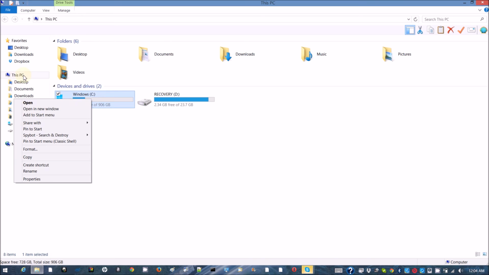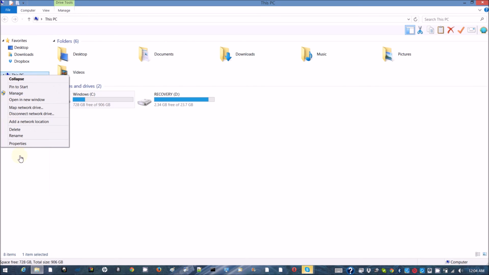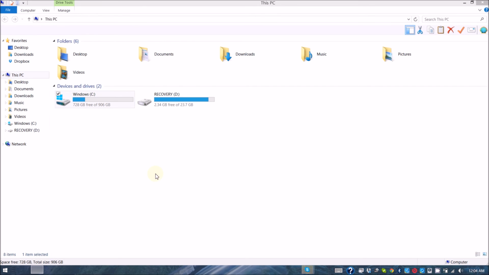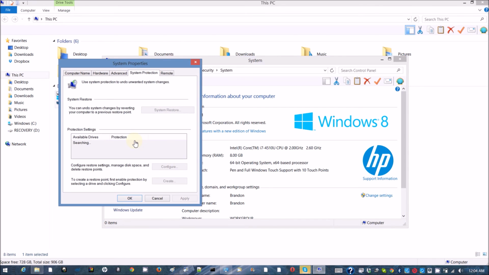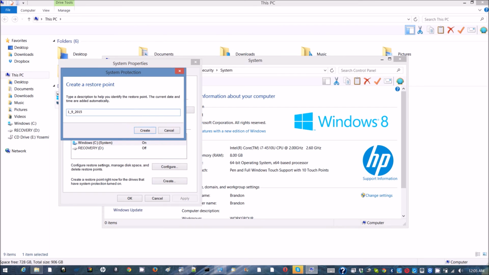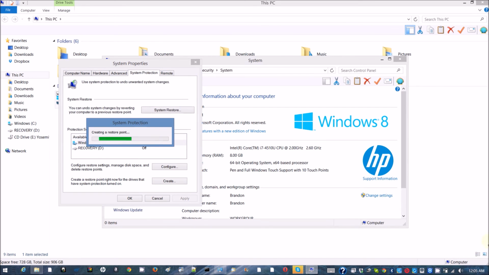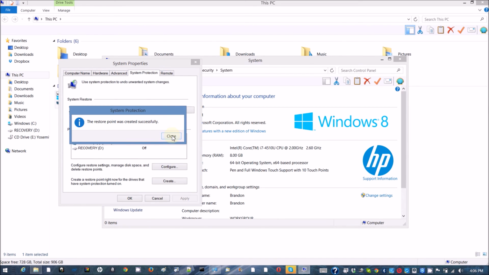The first thing we need to do is make a restore point in case we have to go back from Windows 8.1. I think it's in the system protection, and make a restore point right there, whatever the date is. Enter it there so later you can go back.